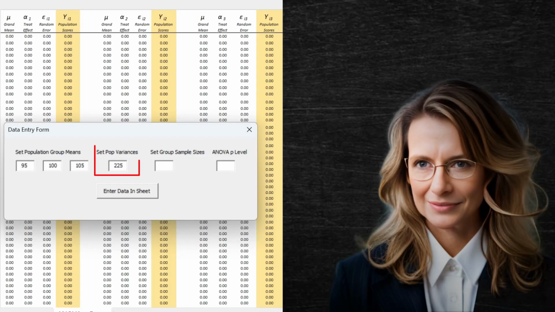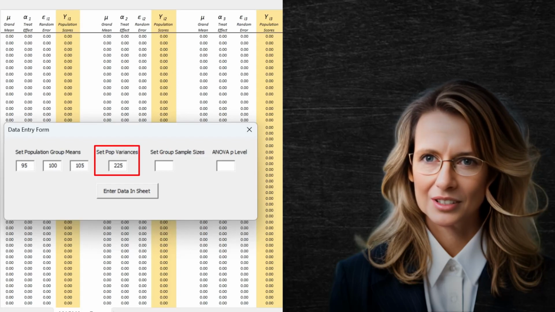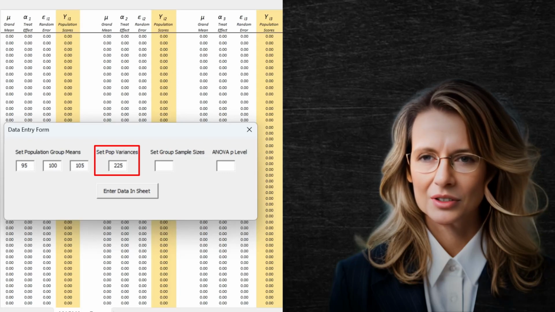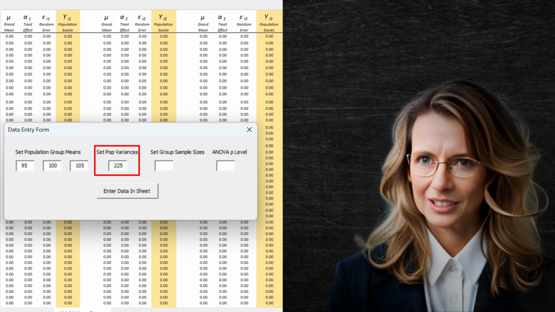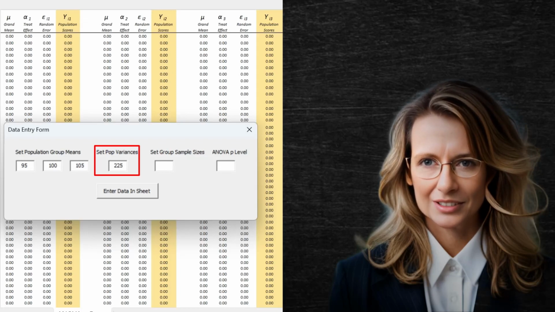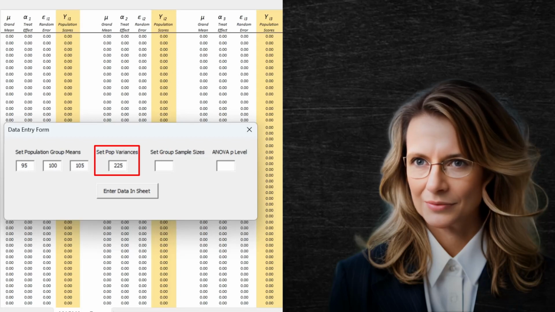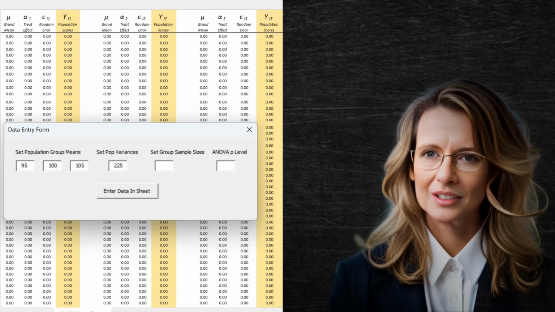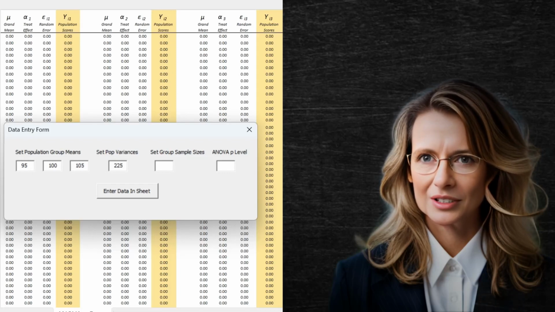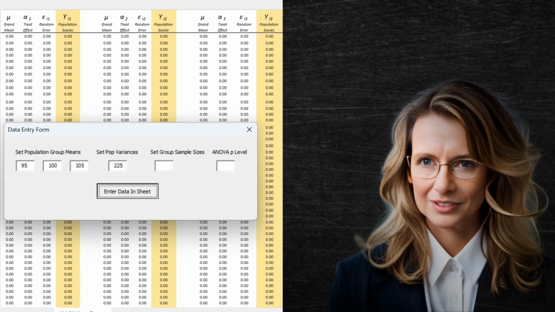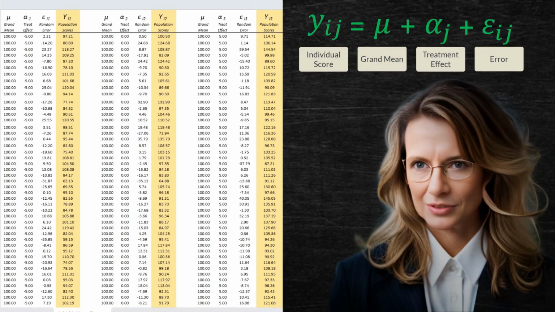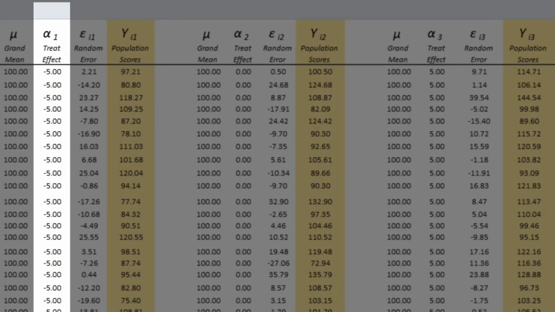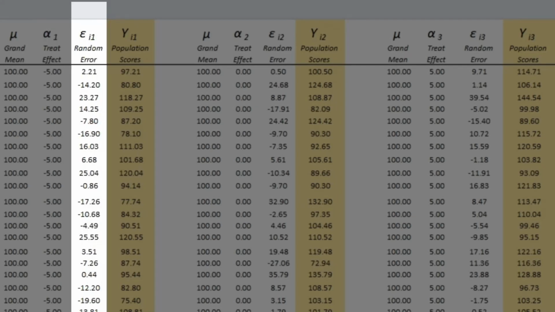The variance. This parameter represents the variability of individual scores within each group. We can set the variance to any value we wish, including 0, which would indicate no variability or error within a group, or to a higher value indicating a greater degree of variability or error within groups. This will allow us to model random error variance for all the individuals within the groups. The simulator will generate individual scores based on these parameters using the factor model for the scores. So, for each individual in a group, their score will be determined by adding the grand mean, the treatment effect for their group, and a random error term that will be unique to them.